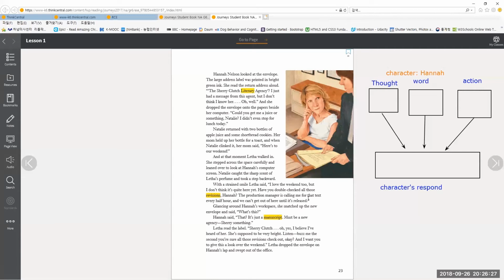Hannah said, "That is just a manuscript. Must be a new agency. Share something." Leslie read the label. Sharon Clutch. "Oh yes, I believe I've heard of her. She's supposed to be very polite. Listen, buzz me the second you're sure all those revisions check out, okay? And I want to give this a look over the weekend." Natalia dropped the envelope on Hannah's lap and swept out of the office.